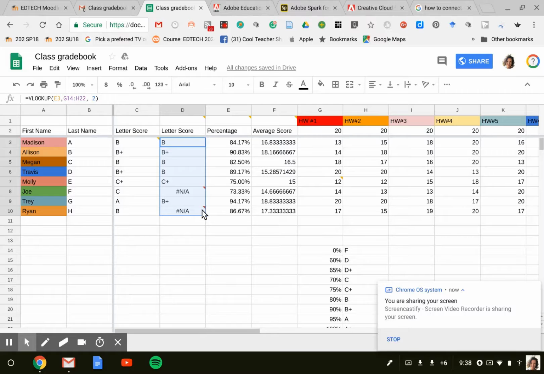Well, it's not working. The reason it's not working is because, remember, by default, spreadsheets use a relative cell reference. So in this particular formula or function, you need to make sure that this array of cells is absolute. And you can do it a couple ways. Let's get rid of these.